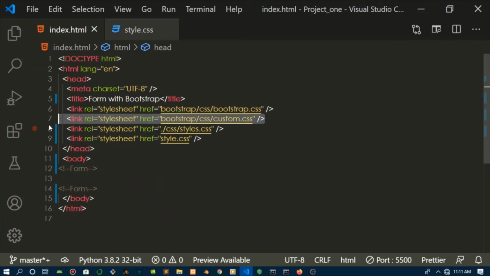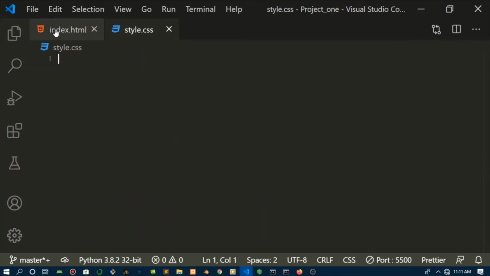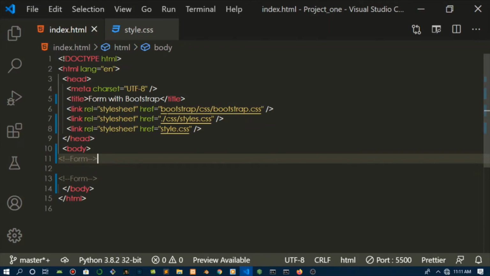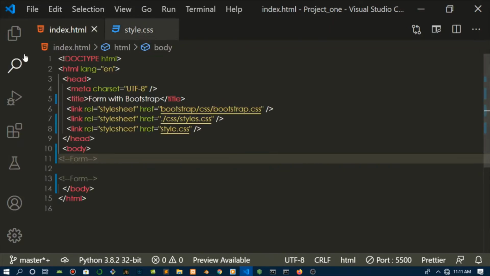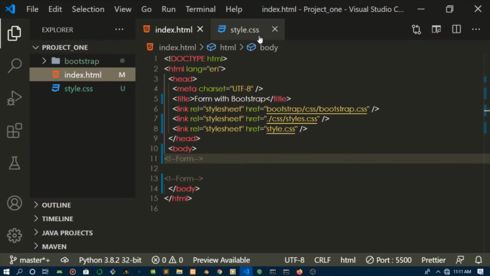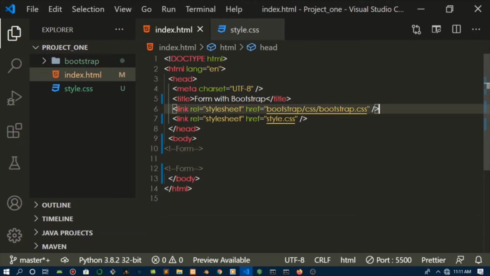Let me remove custom.css. Okay, so this link is to the style.css. It's not even linked. Okay, I'm removing these two styles. So all we need is two links, to Bootstrap and to our custom styles, and this is an empty form.